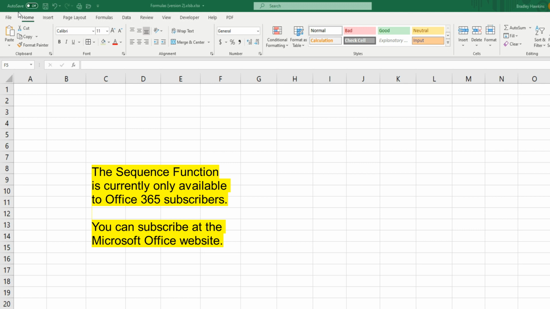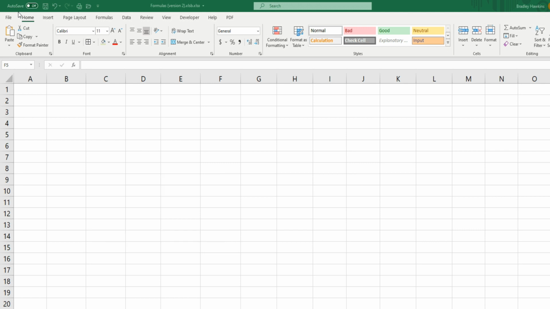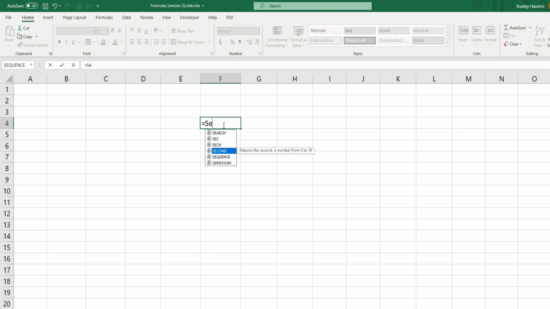The sequence function allows you to create values or dates in a sequential order. It also allows you to specify what increments you would like to have. So if we actually bring up the sequence function, it has 4 inputs: rows, the number of rows you want, columns, the number of columns you want, start, the value you want to start at, and the step, which is the increments you want to count in.